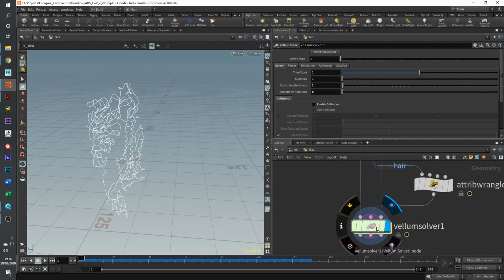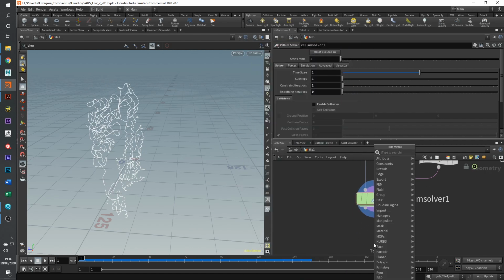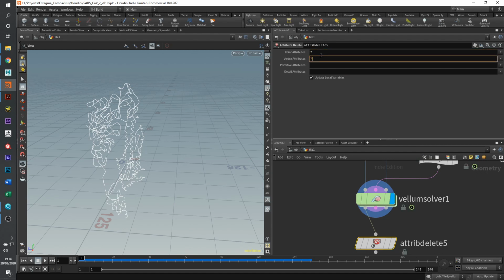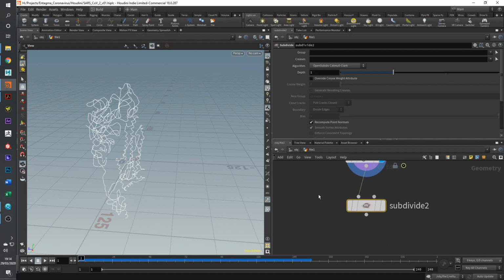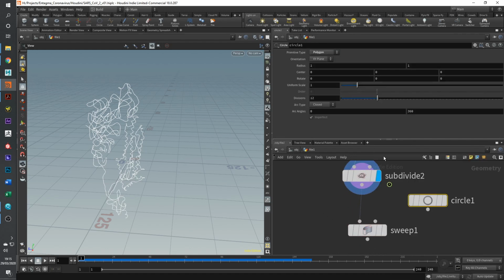The Vellum Solver creates an awful lot of point attributes that we no longer need. So let's put down an attribute delete and tidy things up a little bit. We want to get rid of everything except for the orient and rest attributes. Let's subdivide this because it can be a little bit smoother, and put down a sweep with a circle set to polygons.